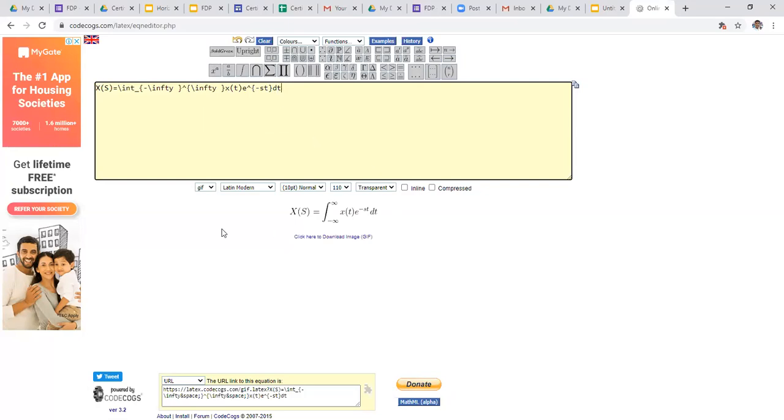Yes, sir. Got it. So using LaTeX, we can create this equation. This is the equation we are supposed to include in the Google form. The corresponding URL is available at the bottom, sir. You can see it in the bottom here.